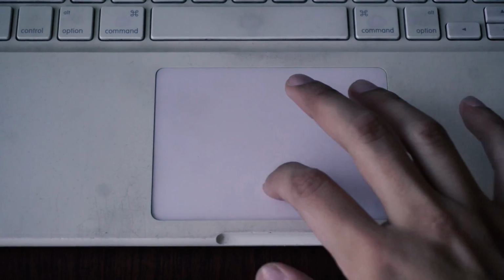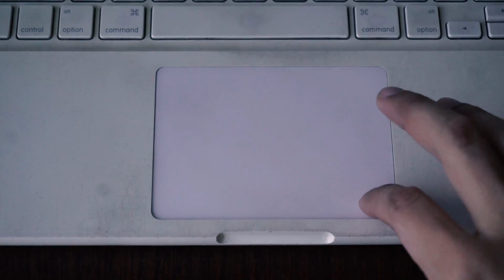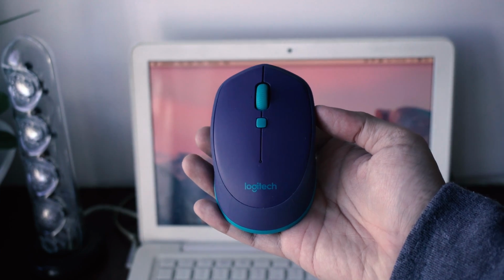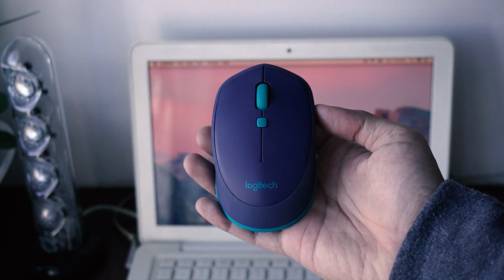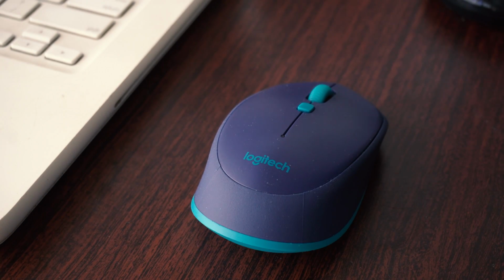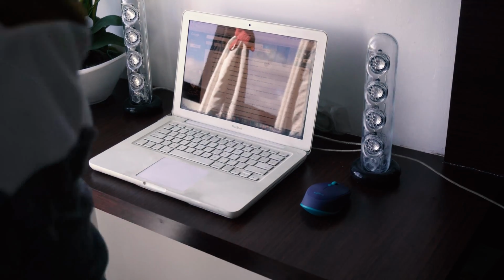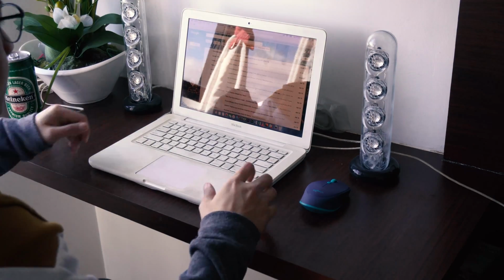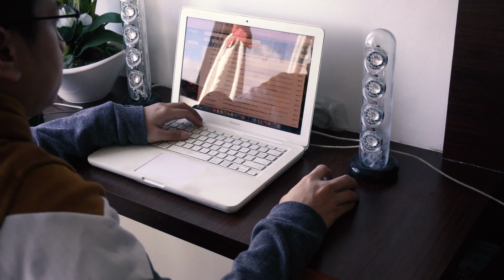The trackpad unfortunately is not functioning properly, so I had to purchase a mouse, which is the Logitech M337 Bluetooth mouse. It's a bit small in my hands, but it's cheap and it's portable, so I learned to appreciate it through time. Can it run Crysis, you ask? Of course it can, in a perfect world at least.